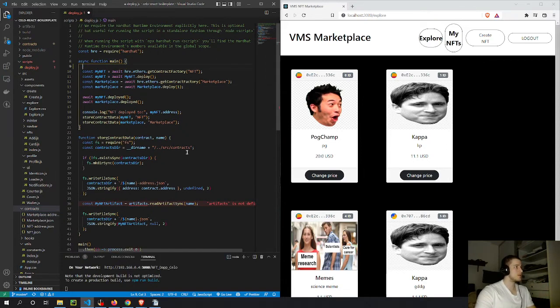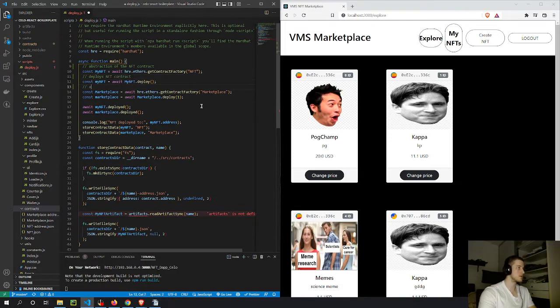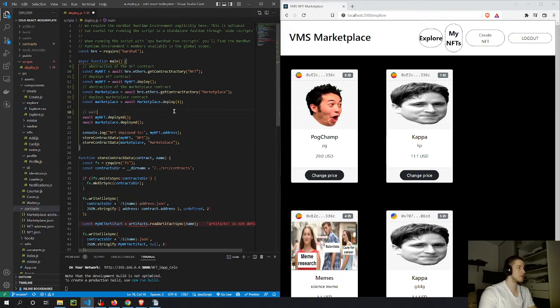So this is abstraction of the NFT contract. Then it creates the abstraction, then deploys NFT contracts. Abstraction of the market, this contract. And here I chose to deploy with 1, which is 1% for the fee. And then wait for contracts should be deployed.